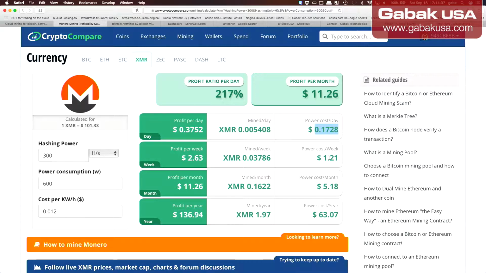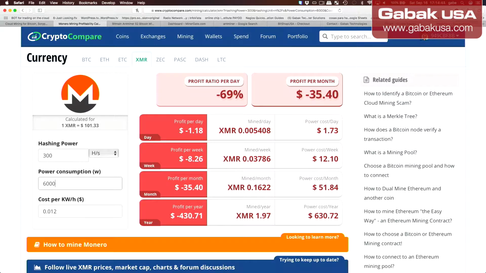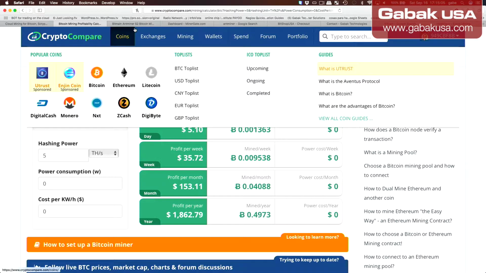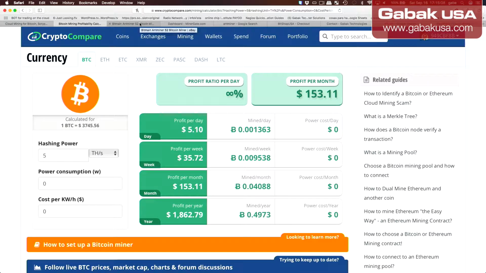Here, as you can see, you have the power consumption. Let's say that your computer consumes a lot more, like 6,000 watts or something like that. You see, it will tell you if you're losing money or not. That way you can calculate. I'm going to leave you this CryptoCompare in the video description. If you want to use it, you have to choose the coin that you want to mine, and that way you're going to see if you're profitable or not.